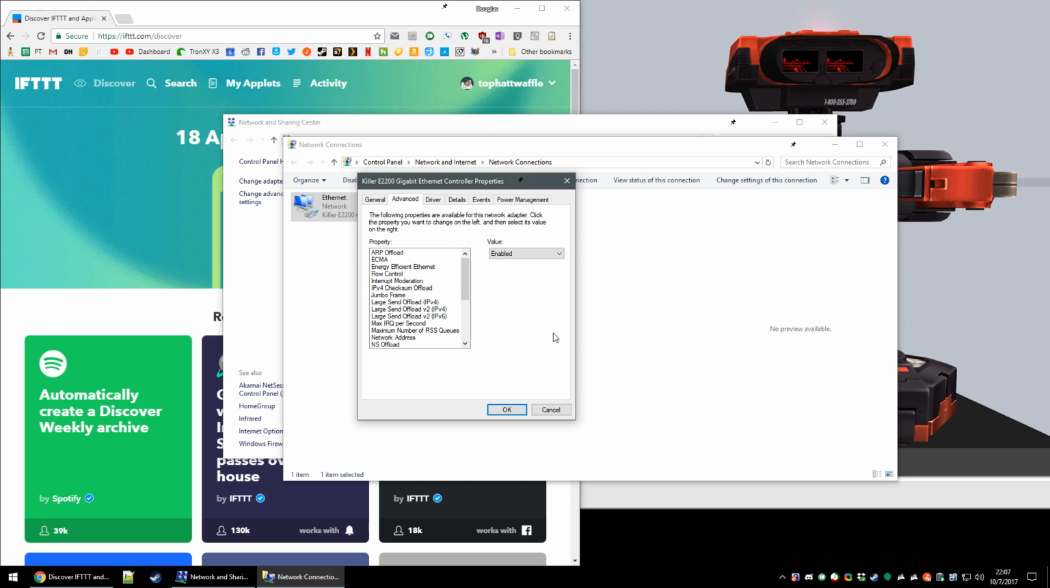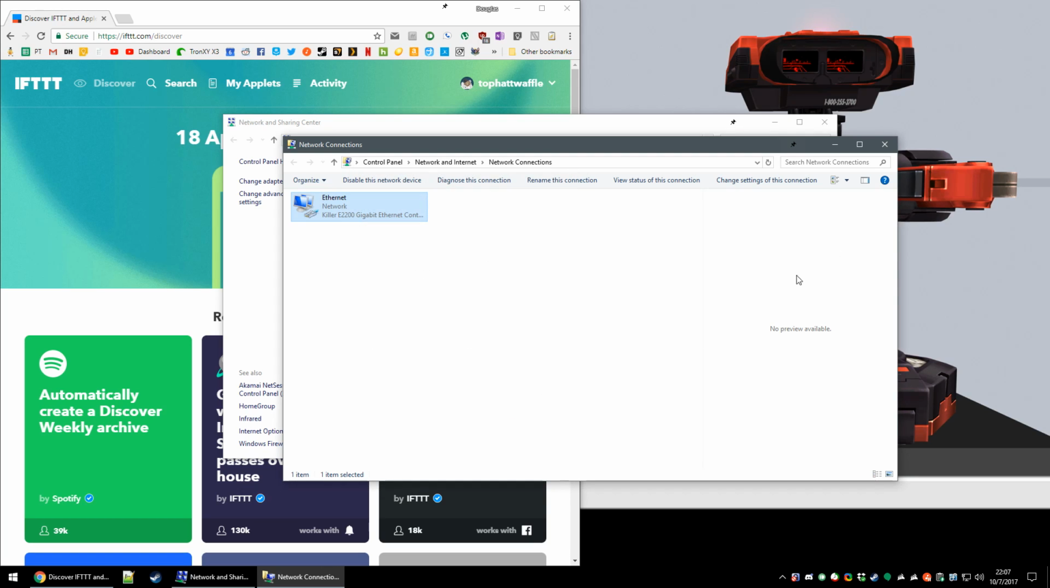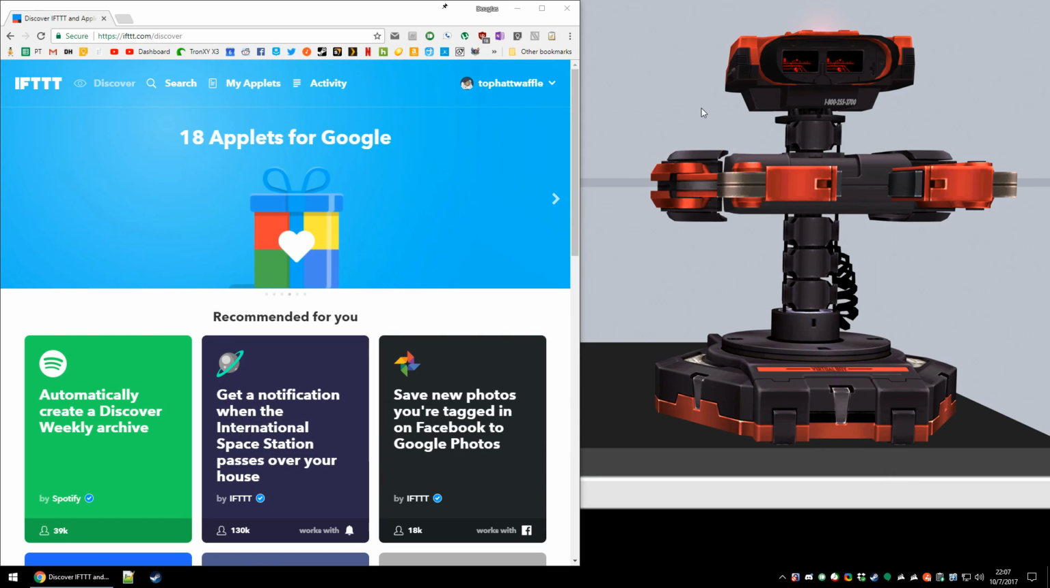Some motherboards require that the wake on LAN setting be enabled in your BIOS. Refer to whatever manufacturer's support documents that you have to turn that on. After you've enabled wake on LAN, just hit OK and you can close out of all of that.